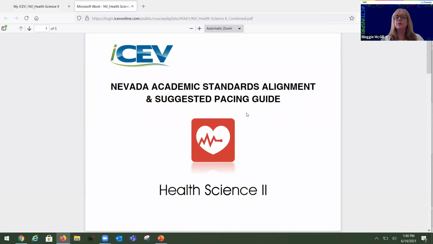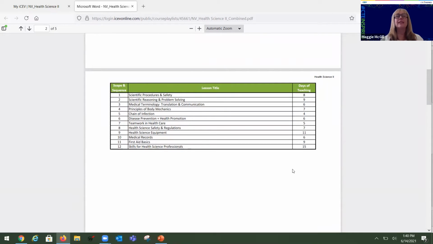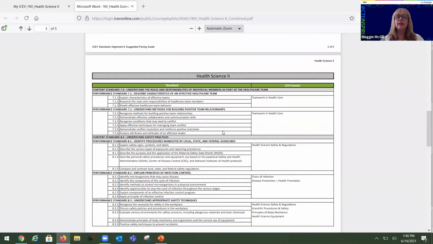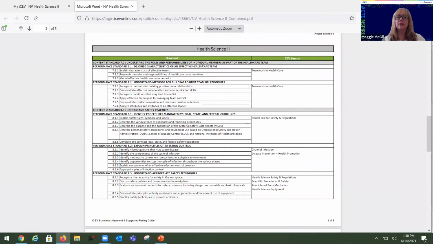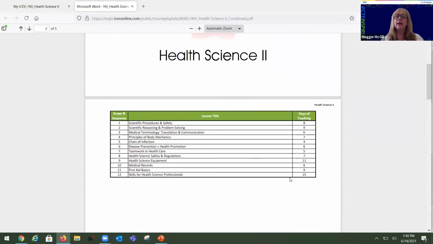They have an academic standards alignment and pacing guide for Health Science 2. Basically, the lesson name, the iCEV lesson name, and then the days of teaching. Don't let the days of teaching worry you. This is like max days if you're using every single resource, activity, project within a lesson. In addition to that, they have the standard for the state. So the state standards here and what iCEV lesson is covering that standard. So this is a really valuable document for them to have.